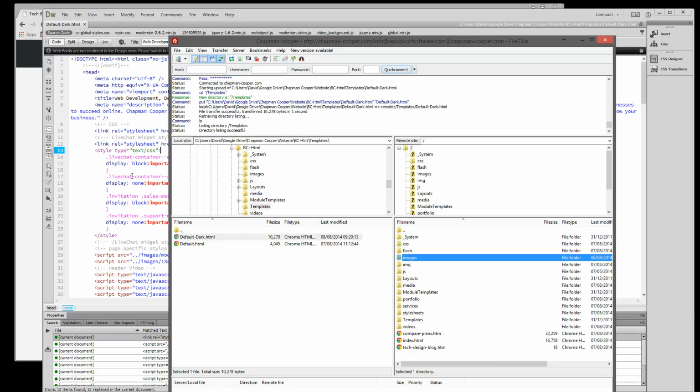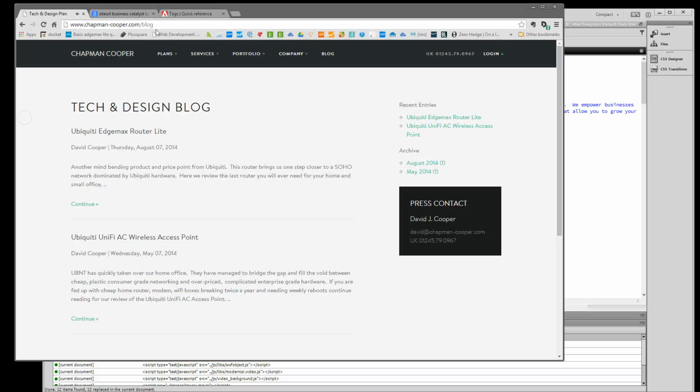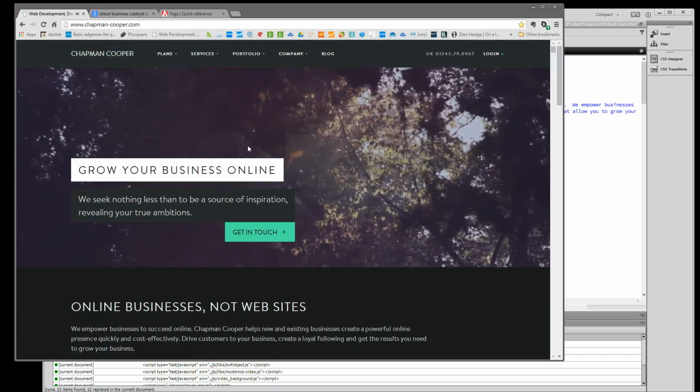And so we do that by using ../ as you can see here. So ../CSS or ../images, just as I've got here, right? And so that works for the best part. And actually that's what is live right now. That's what's live here on this website.